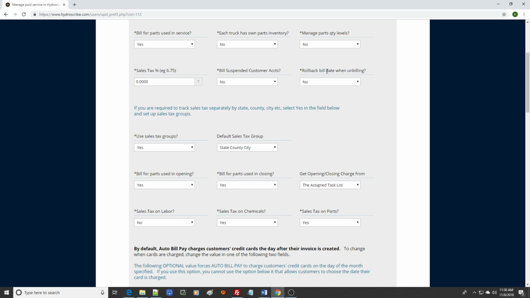Do you want to roll back the bill date when unbilling? This is for people who do automatic billing. When you do automatic billing, it creates invoices. If you want to unbill an invoice that was created by automatic billing, when you unbill, it will automatically roll back the customer's bill date. If you don't want that date to be rolled back, you say no.